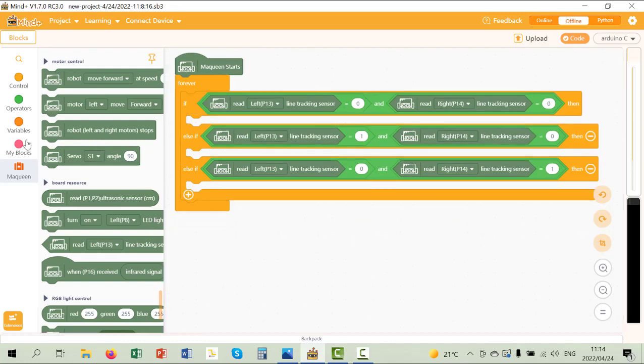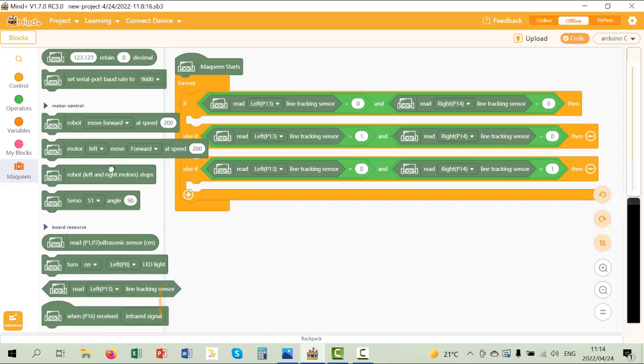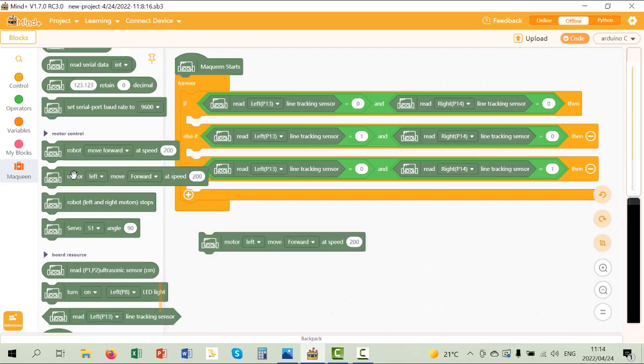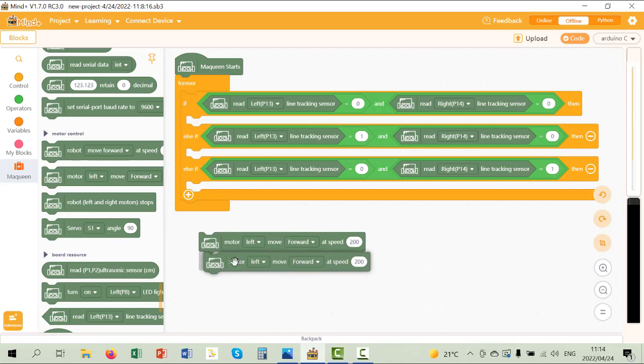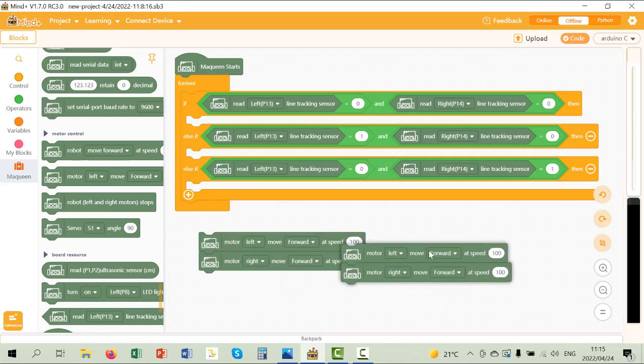Now what is going to the right and to the left, you will ask. So we go to motor control under Maqueen, and we find the motor, move left, and we find another motor, move left, but one of them changes to motor right, so that both motors of the Maqueen go forward currently at a speed of 200. But if your robot goes at a speed of 200, it might be too fast to see the black line. So we are going to move it slower to approximately 100, and you are going to duplicate that.